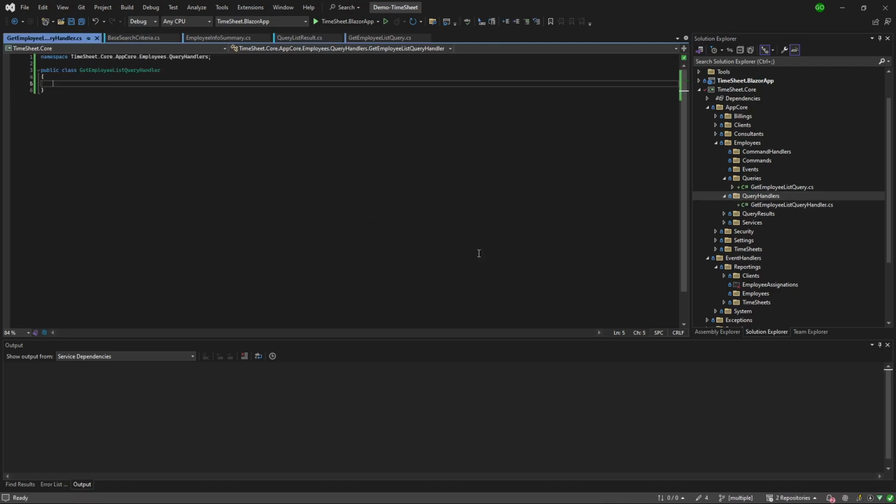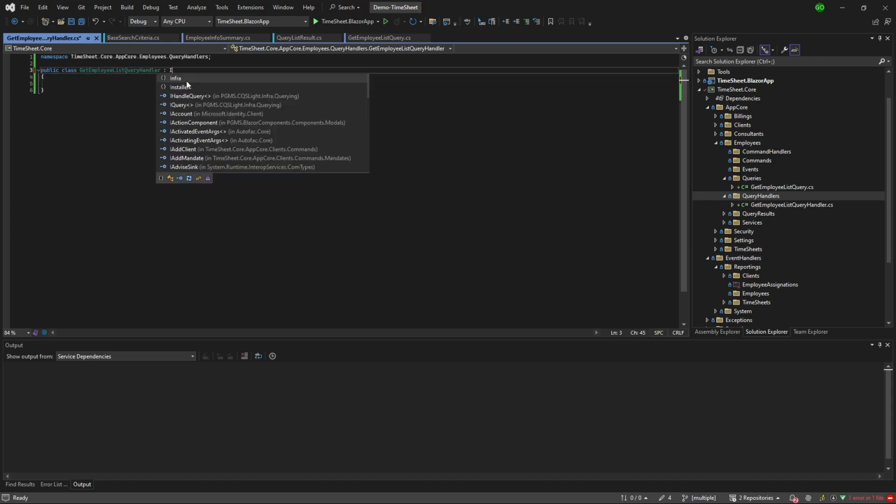And what our query handler is going to do, it's the component responsible for executing the query that we just created. So it processes the query to return the requested data from the system's data stores. So what's the first thing we need to do? We want to inherit the interface of our handle query.